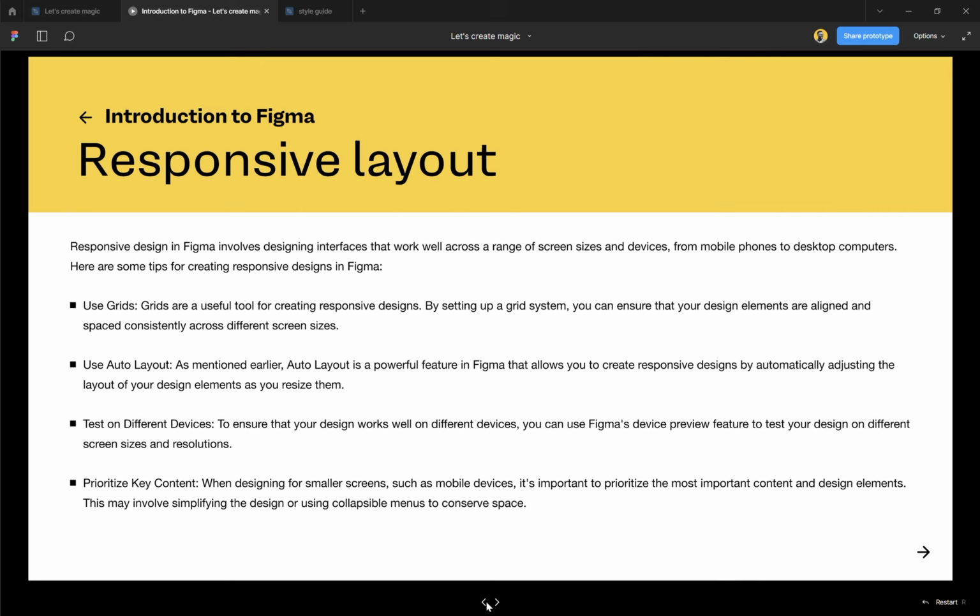Right, so this is how you can create responsive layouts in your designs on Figma, and have a more responsive and consistent look and feel for your design solutions in Figma.